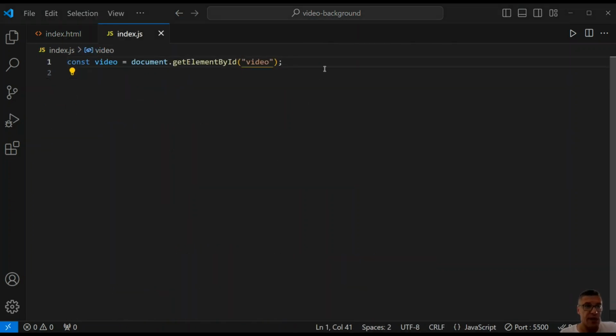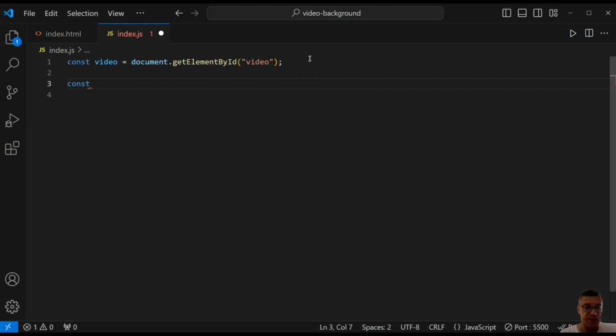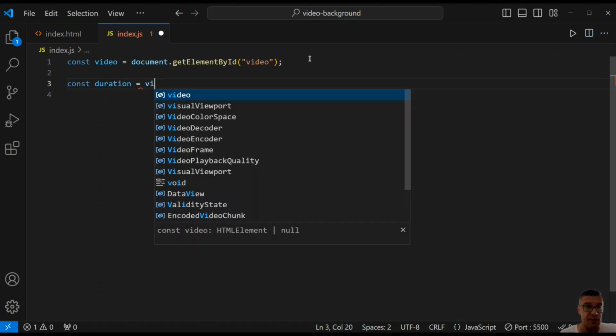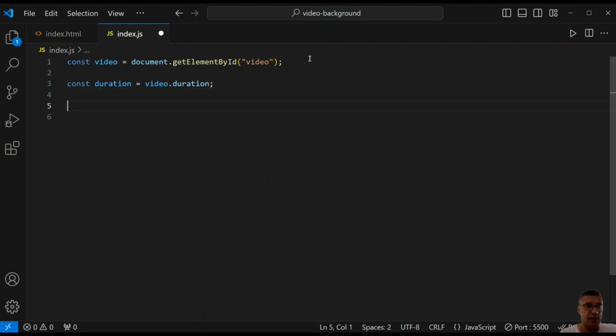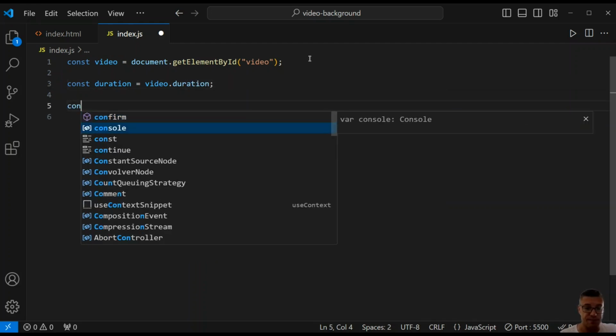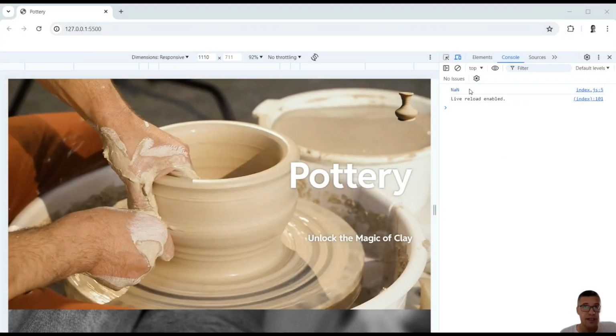Okay, welcome to JavaScript. As you can see, I'm getting my video by ID, and first I will get the duration of this video. So I will define the constant duration, and it will be our video dot duration. Now let's try to console log this duration and see what we have. As you can see, I get not a number. Now, why is that the case?